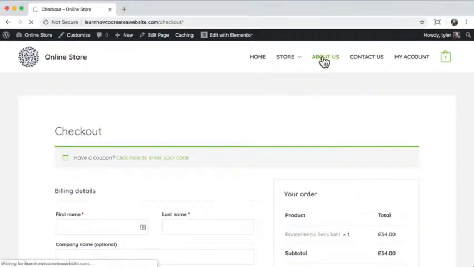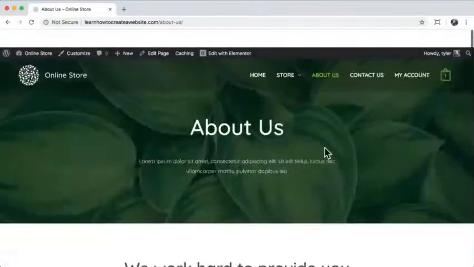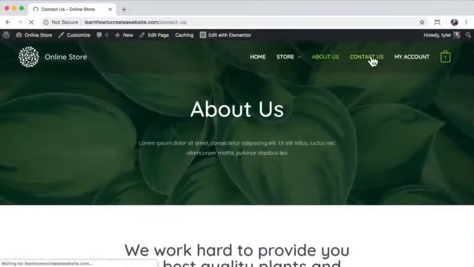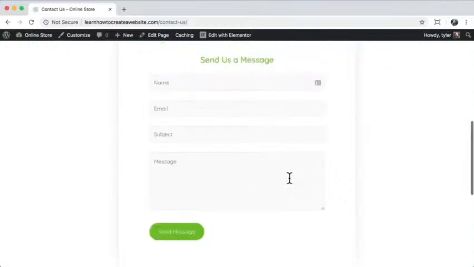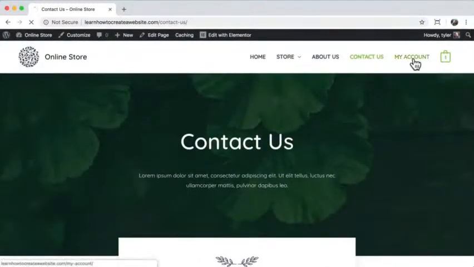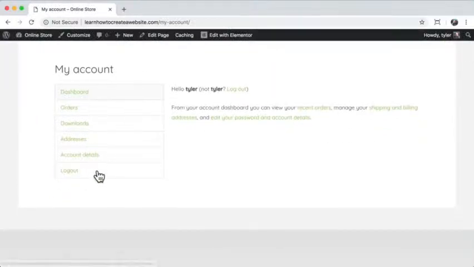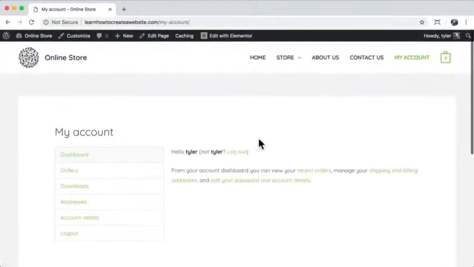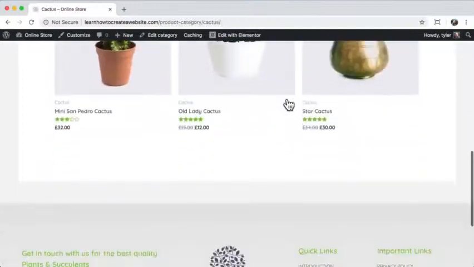We have an About Us. And that looks great. We have a Contact Us. And that was that Contact Form 7 that you're talking about. Right, there it is. And we have a My Account. So if someone has an account, they would be able to see their orders, their downloads, the dashboard, everything like that. We also have categories. So maybe we only want to see cactuses. Then we only see cactuses.